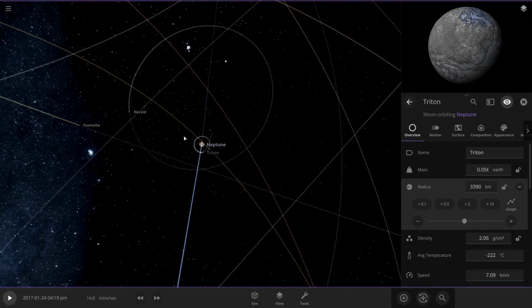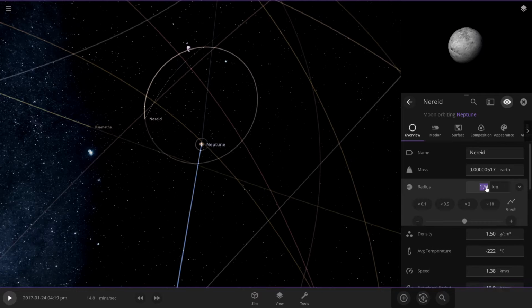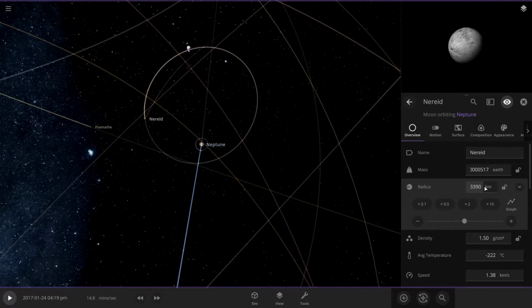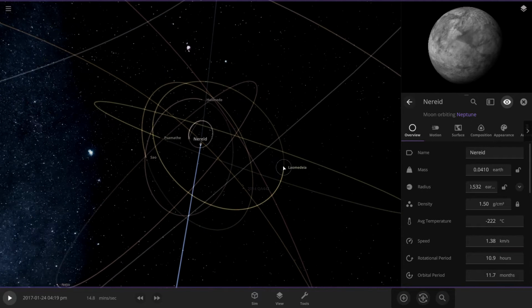The outer moons shouldn't have a big effect on Neptune. They may, it may escape Neptune.